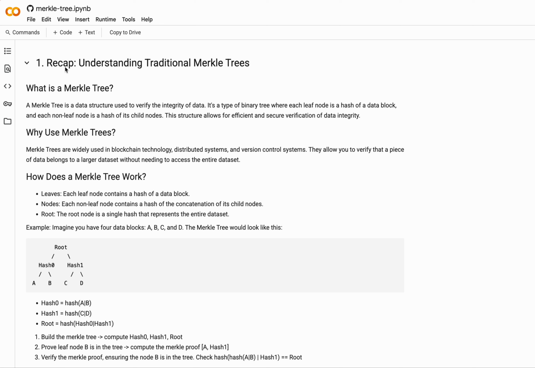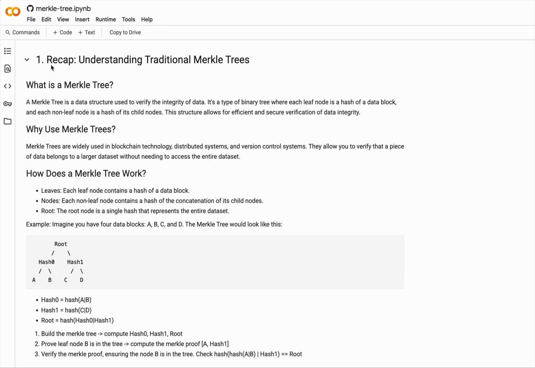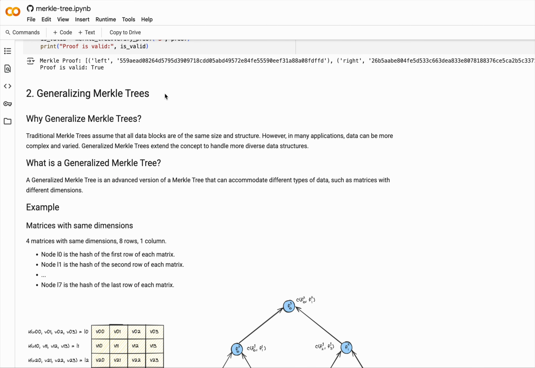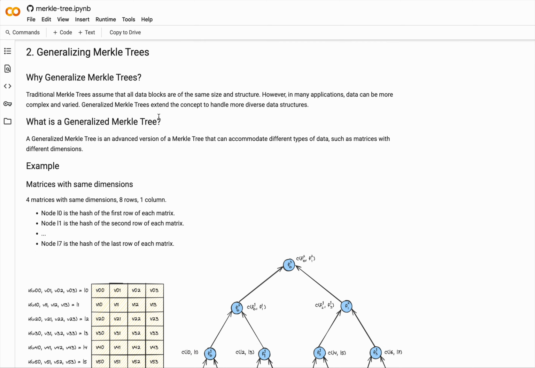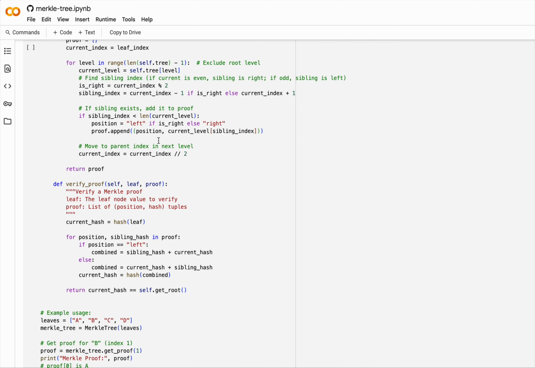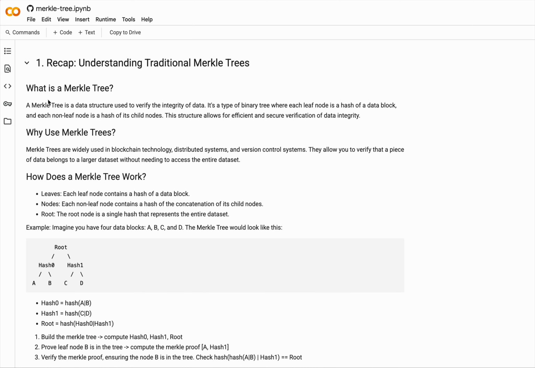Hi everyone. Today I'm going to talk about Merkle tree. So first I will quickly go through the traditional Merkle trees, and then I will introduce generalized Merkle tree in Plonky tree and also the MMCS in Plonky tree. So let's begin.